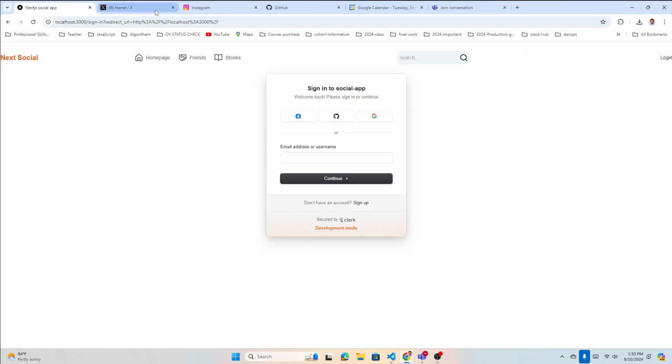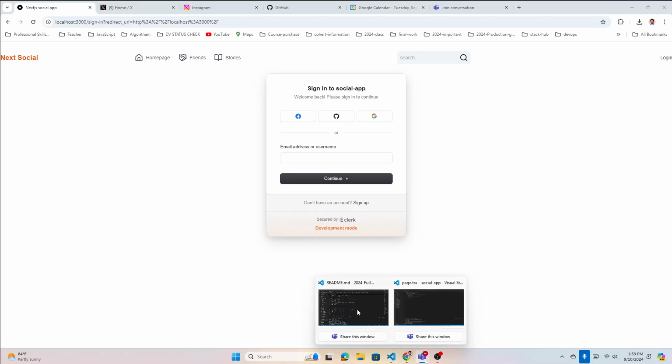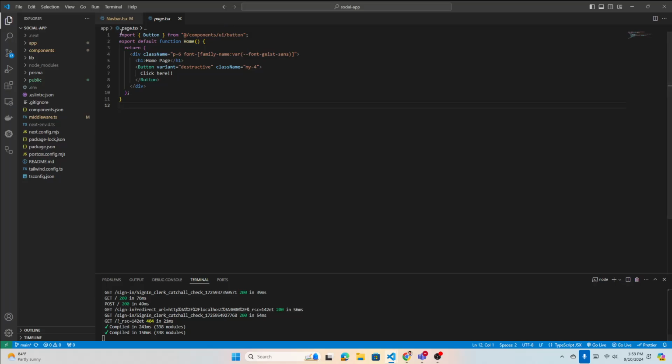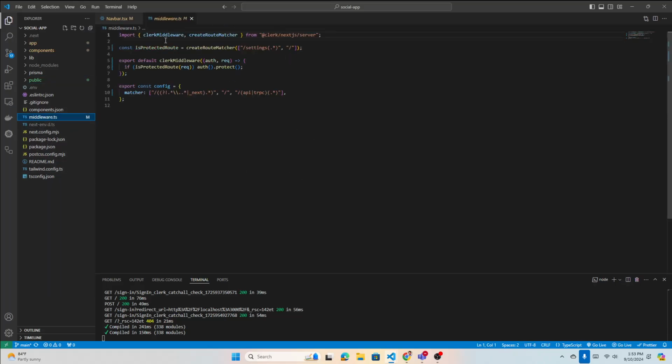let me close all that. I'm going to need that. I will move this to the bottom. Yeah, fine. So if I go here to the live site, the only thing I have done is in the middleware, we just add the protected route.